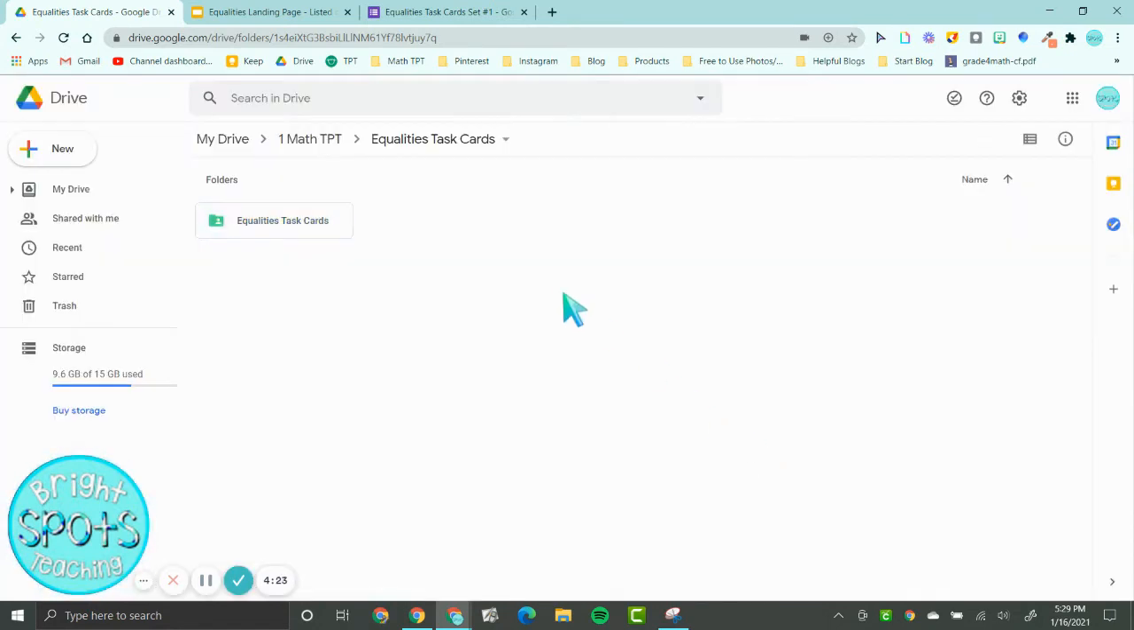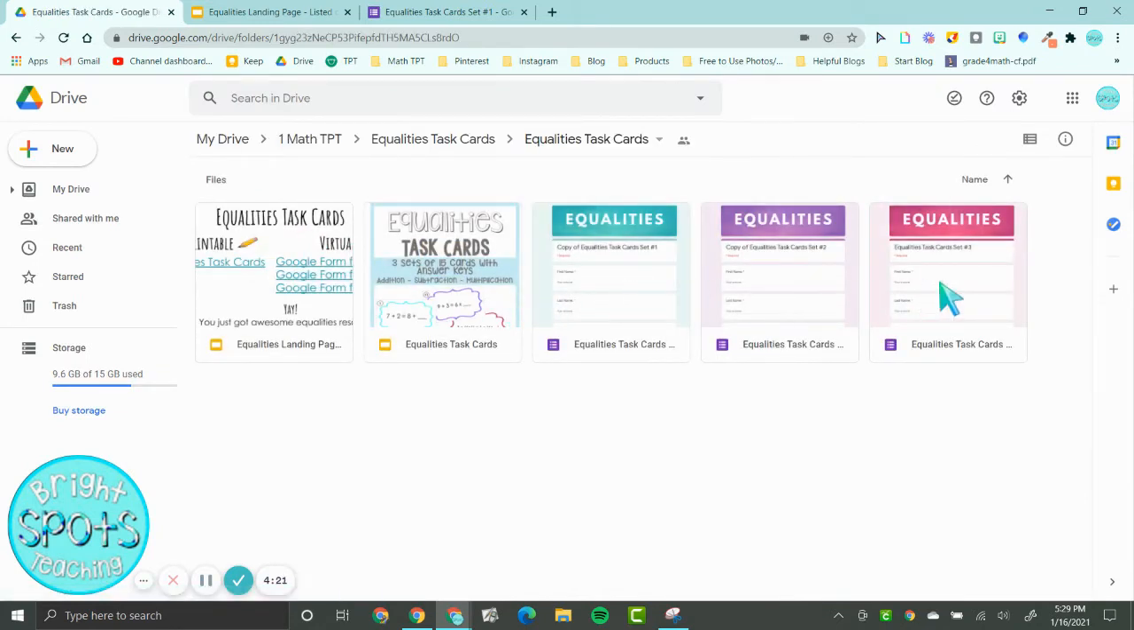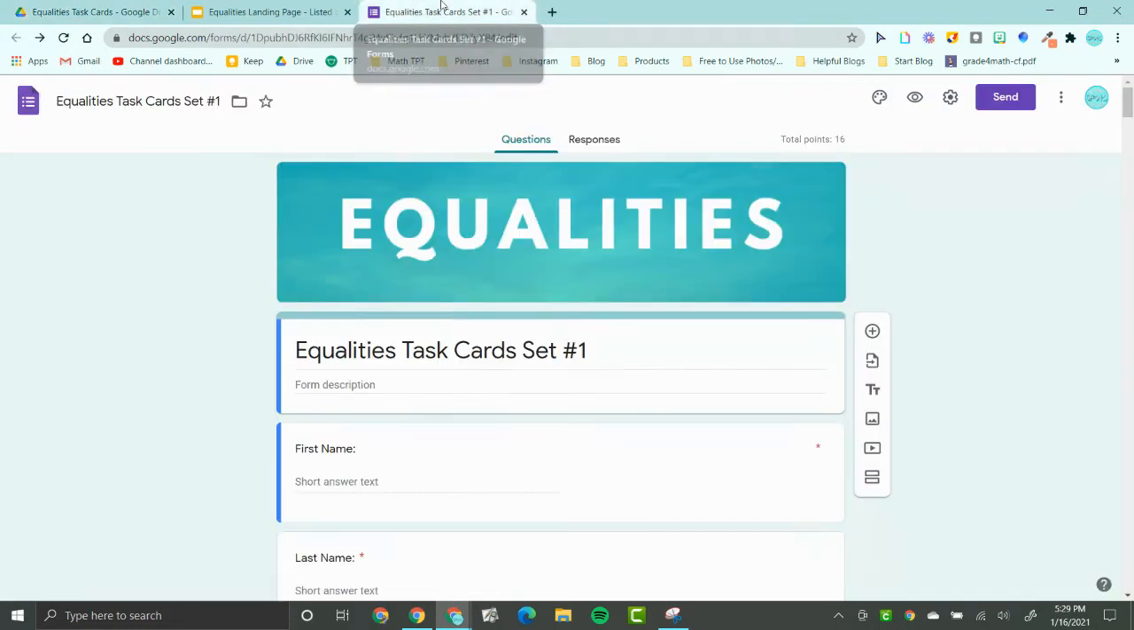And now what's really cool about that is that it changes the settings of the Google Forms to be view only. So normally they would be able to edit them if you didn't do that, but if you put them in the folder that's view only, it now changes it to be view only as well.